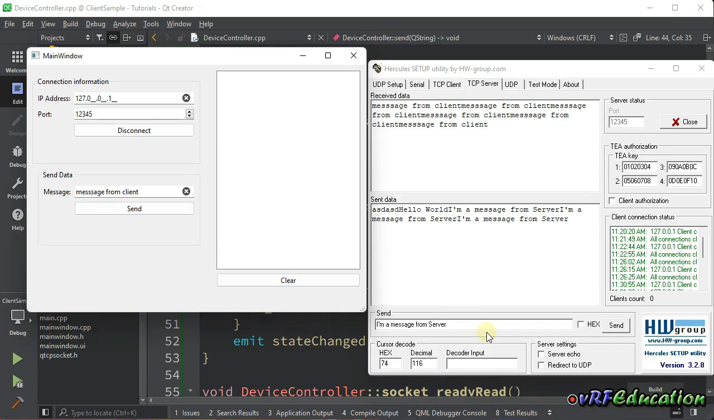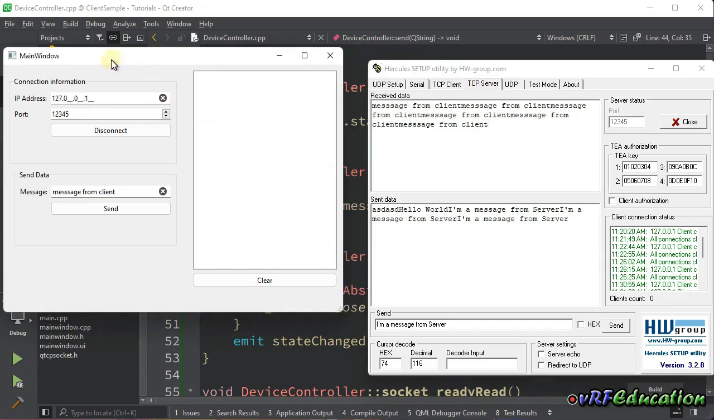Now we're going to create another part in our application. We're going to implement a TCP server application in Qt. Instead of using Hercules, I'm going to create a server application, so we can communicate from our client to our server instead of using Hercules as the TCP server. Let's see how we can do this.